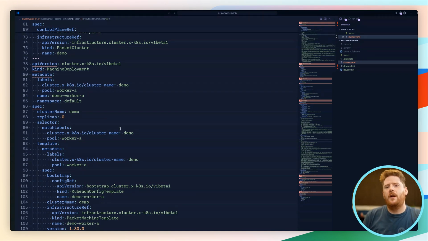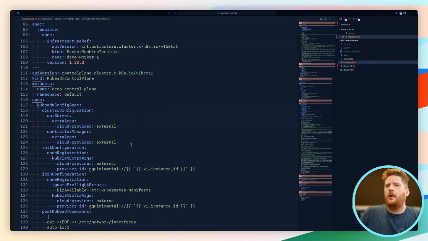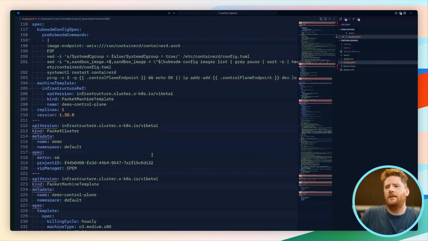Again, it's important to remember that Cluster API does treat all of these nodes as immutable. Once they're provisioned, it won't make any changes. That means if you want to upgrade your cluster, you have to be prepared for all of your machines to be shut down and new ones to be spun up, not necessarily in that order. We then have our KubeadmControlPlane, our PacketCluster, machine templates, and we're done.